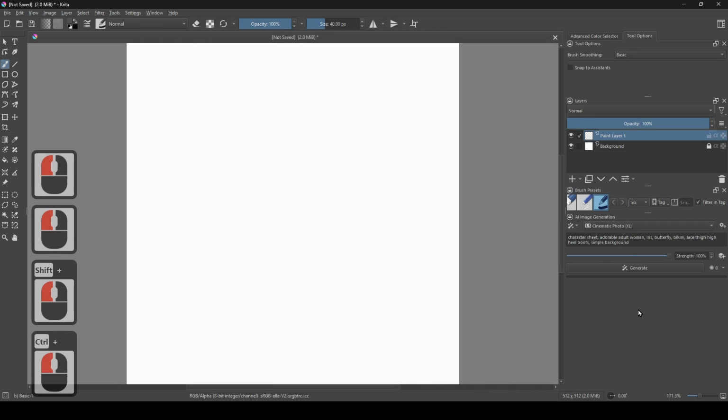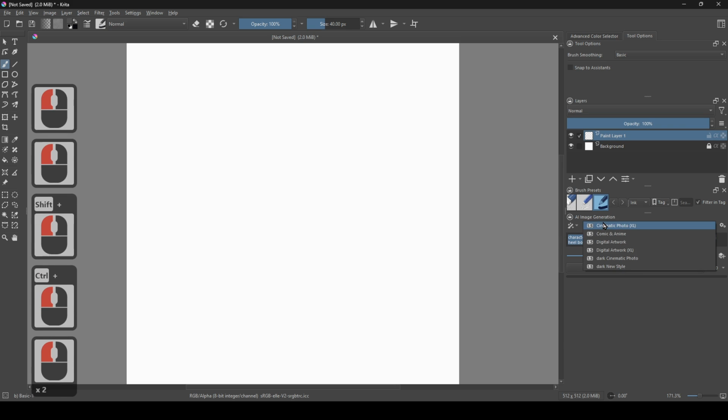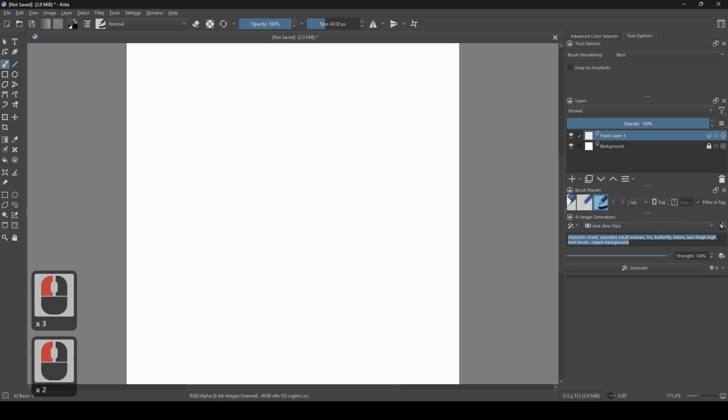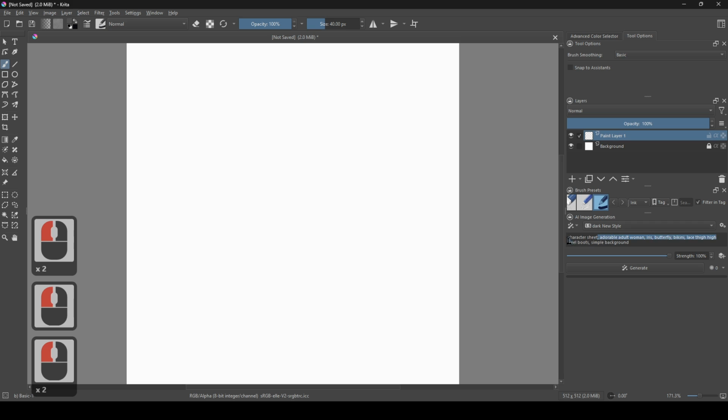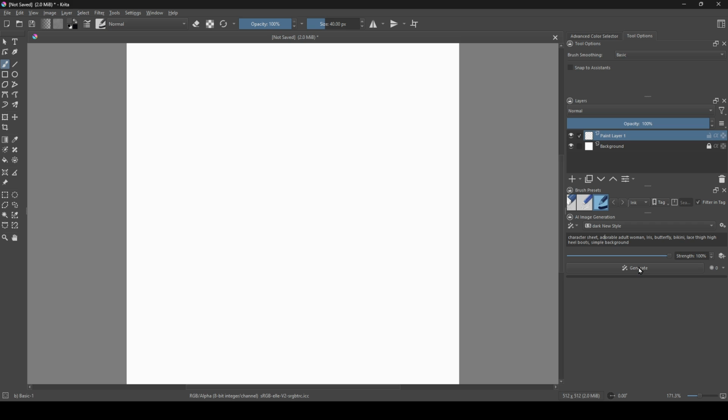Down left is what I'm clicking. This is my prompt. You can click comic and anime or this one, the newest one we downloaded. This is really important. And I'm gonna do character sheet. That's really important. And simple background. After that, I did woman, iris, butterfly, bikini, lace, thigh high, heel, boots. Then generate.